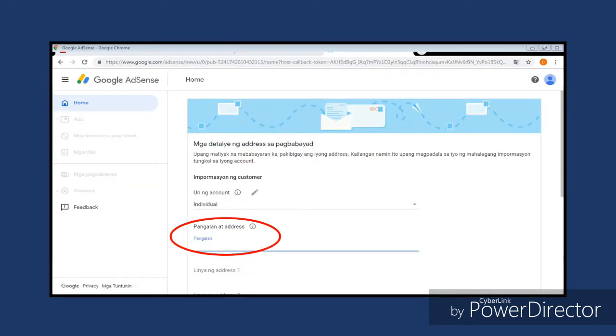Now, once you click that, it will now bring you to your Google AdSense homepage. But before you proceed, it will ask you to enter detailed information. For example, the type of account, the very top one. By default, this is set to individual. You can change that by clicking on the pencil icon right beside the type of account.